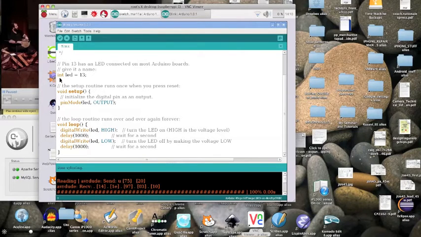So if we go down now, it says void setup, and you'll see there's a curly brace, and then there's another text in there. Now the text with the two slashes in front, they're always comments. They're useful comments to explain to you what's going on.